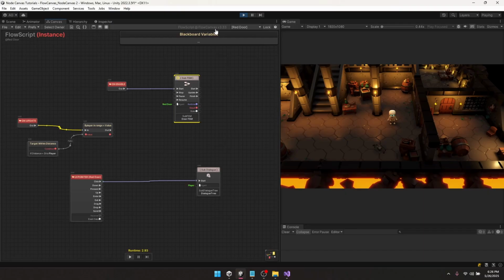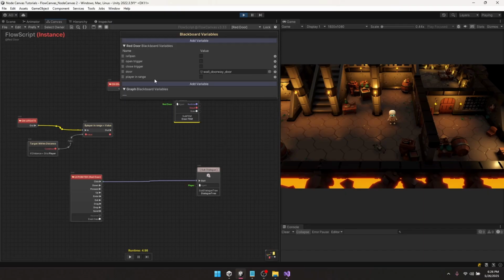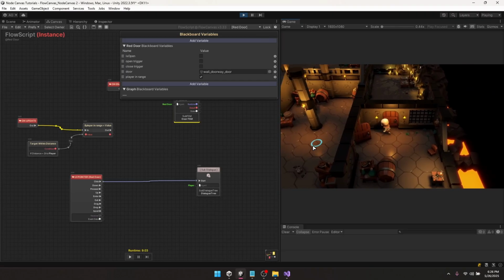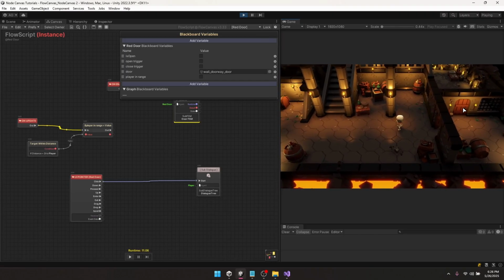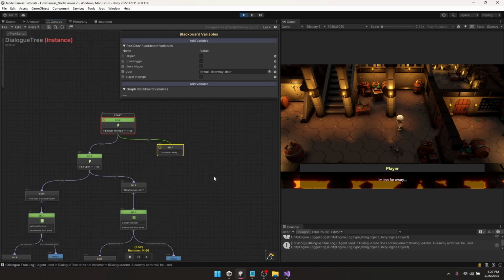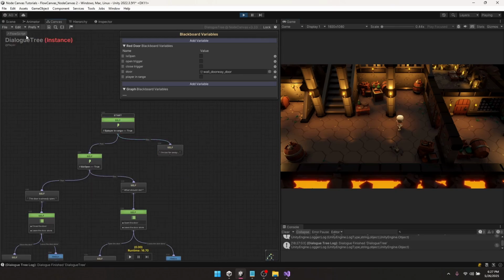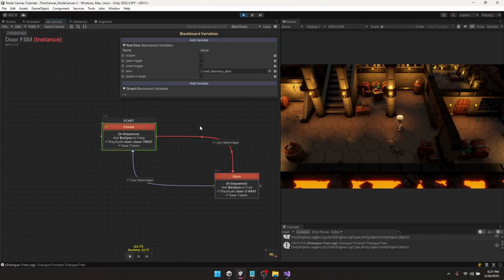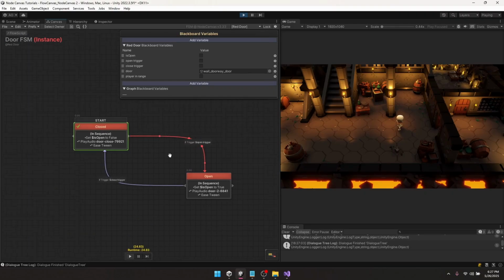All right, so we're playing and we can see our player is not in range. We walk closer to the door, the player is in range. Now if I click the door from here, he's going to say I'm too far away. And if we click into that sub dialog, you can see it there. And if we click into our sub finite state machine, you can see we're in the closed state.